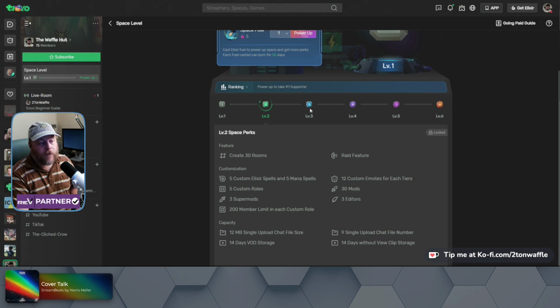Now, level 3 adds a couple things here. You get 30 days VOD storage, same thing for clip storage. You get a raid feature, of course, you get create 40 rooms. Your numbers and the customization here increases.